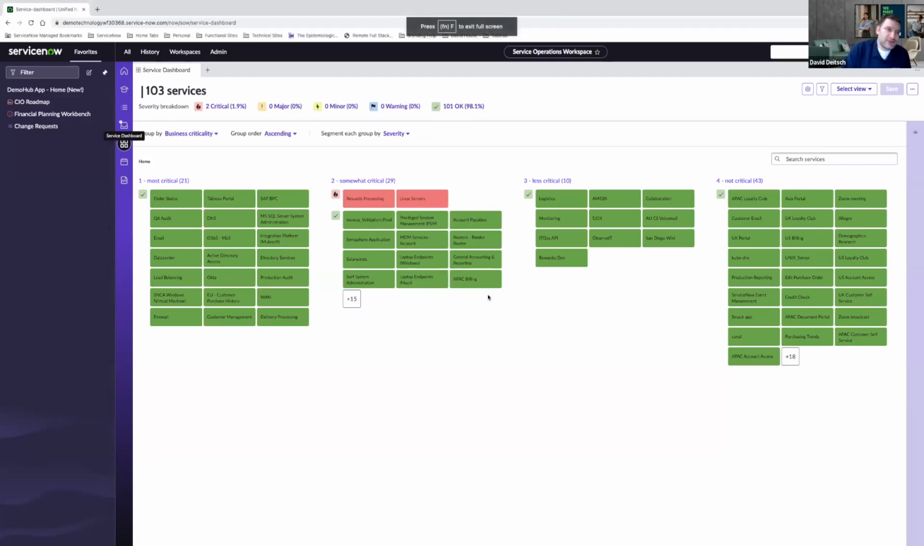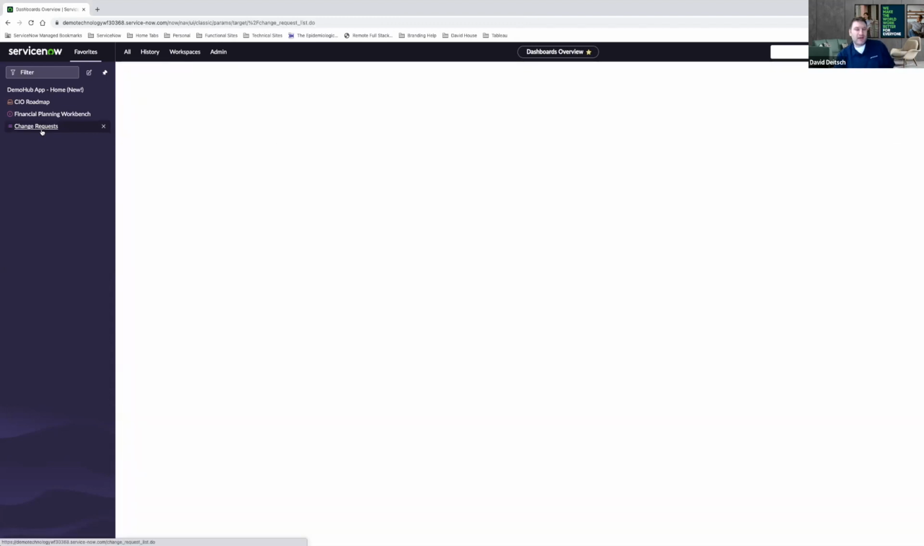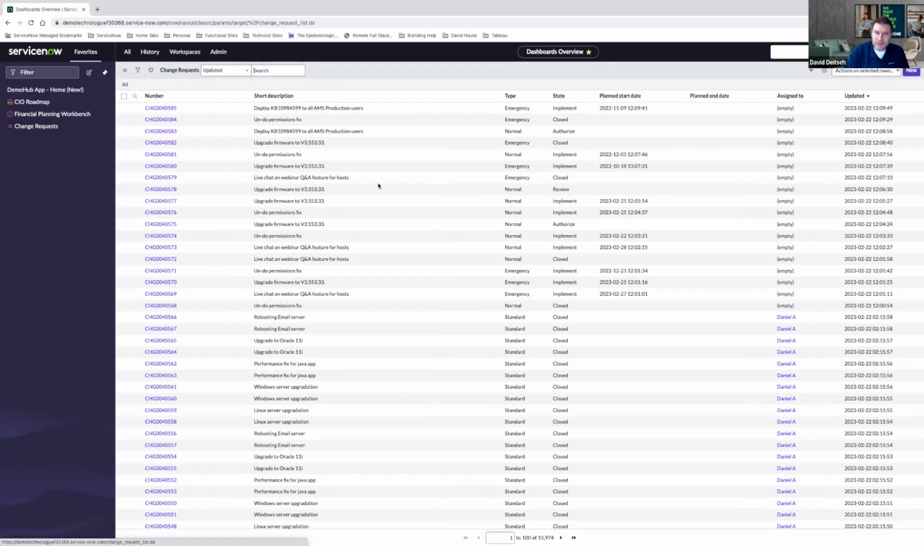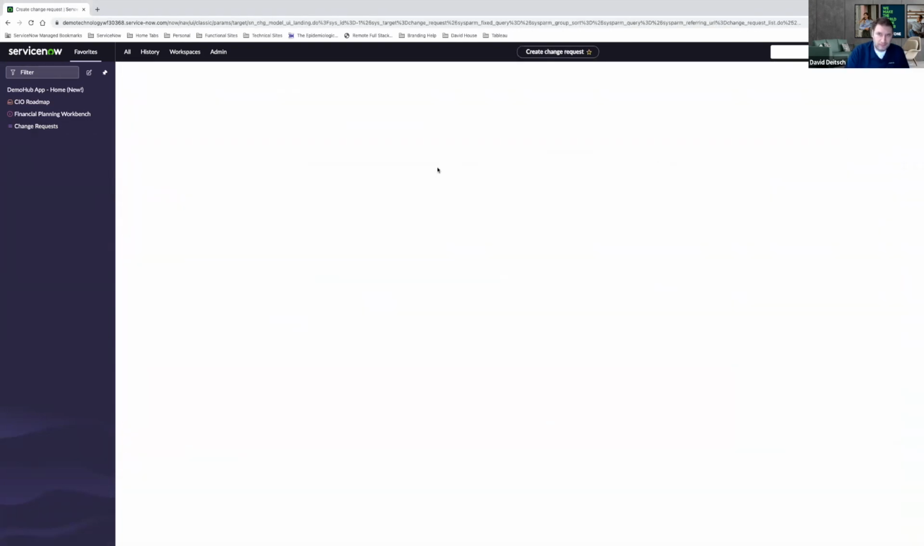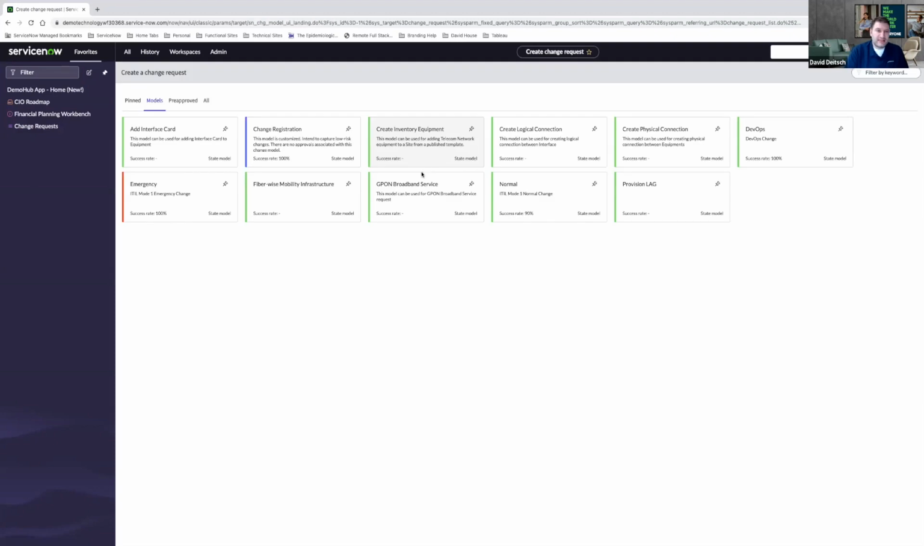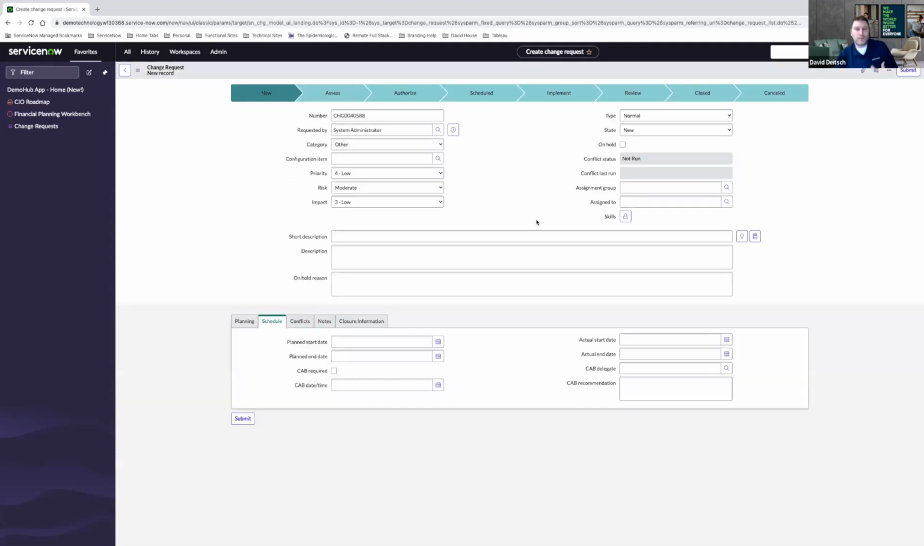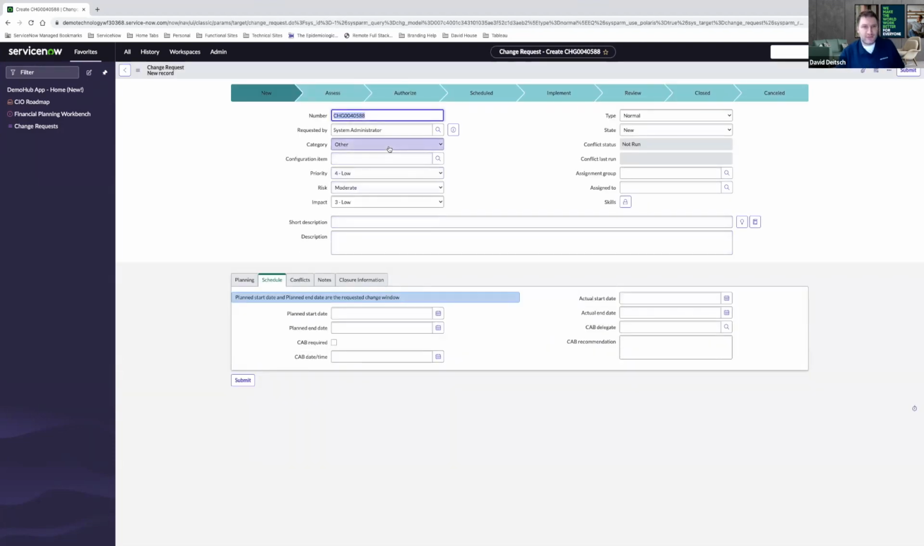For today's quick demonstration, I'm in an instance of ServiceNow loaded with some demonstration data. This is our service operations workspace where we can see services that are mapped out and how they're working. I'm going to go ahead to my list of change requests and I'm going to submit a new change request today. I can select from pre-configured models. In this case, I'm going to go to a normal change model, which is the most basic change model.